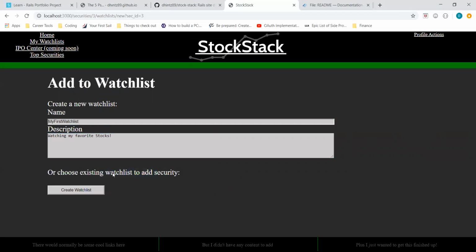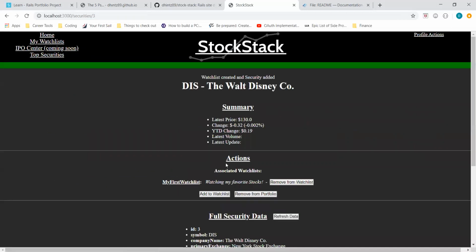And if there was any, we could choose an existing one as well, which we'll see in just a second. Here we can create the watch list, and now you can see in the actions it's associated to that watch list. So it's got my first watch list. It also changes your actions, so you can remove it from this watch list as well. You could add to a different watch list.